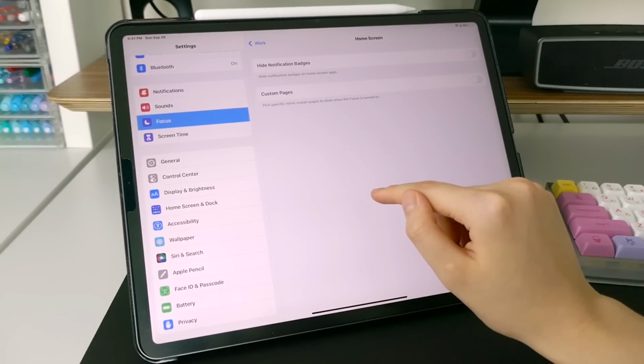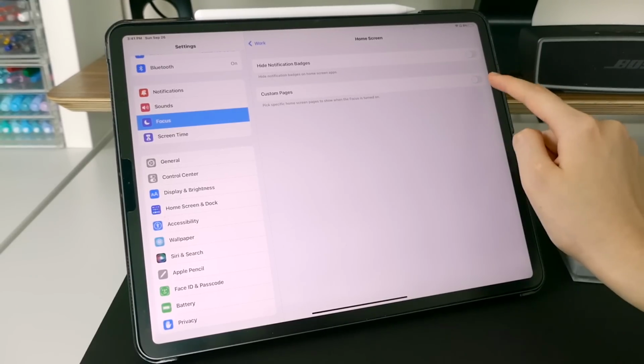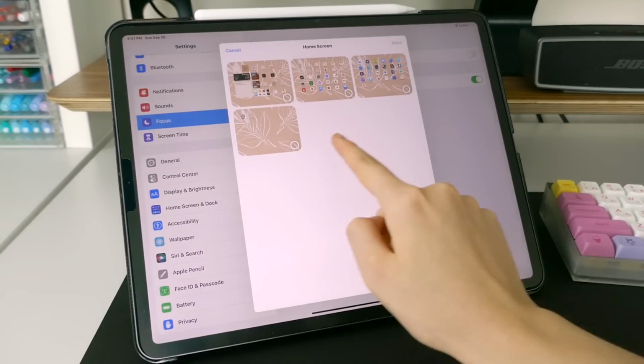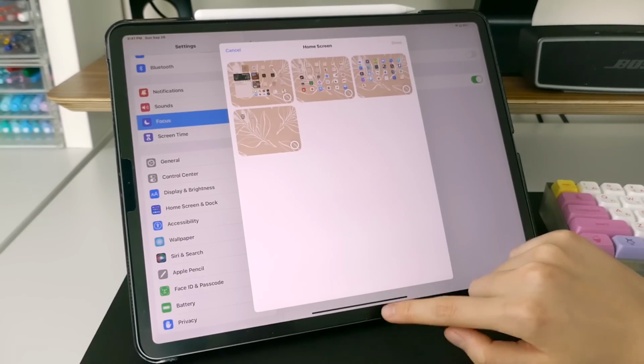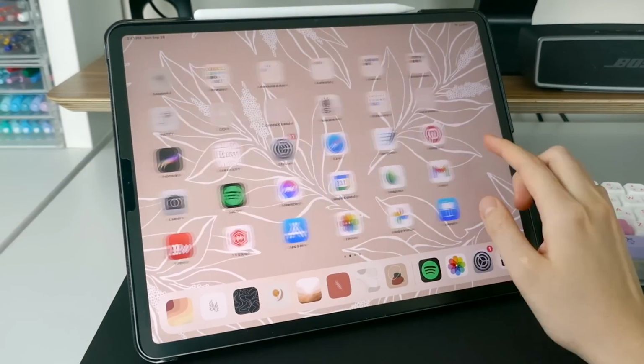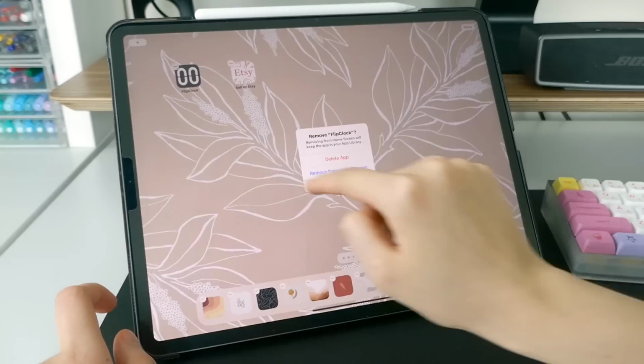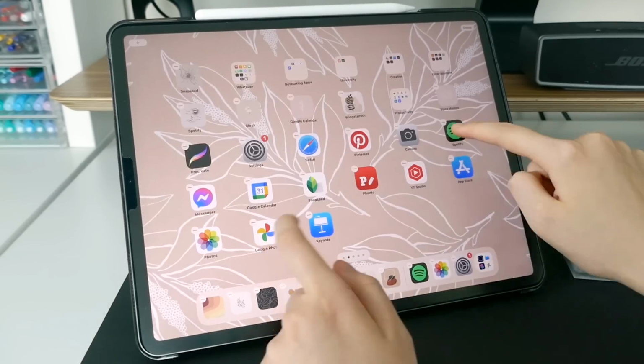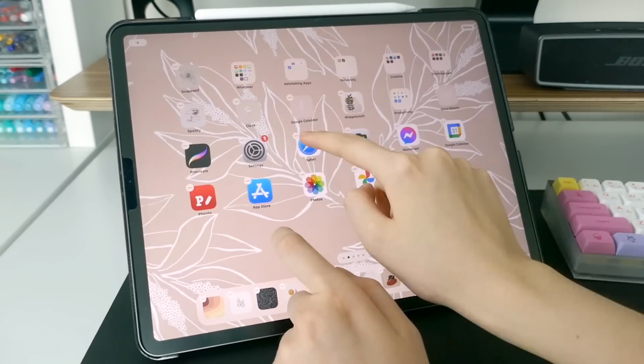So you go into Home Screen and you click Custom Pages. And right now I don't have any custom pages made for my work schedule, which is basically my Emily studying stuff. So I'm going to go create that. I'm not going to show you the process, but it was very similar to what I was doing beforehand.